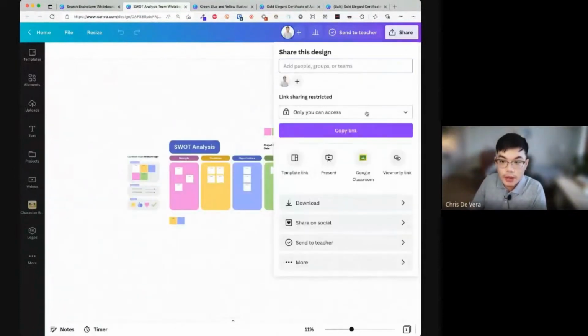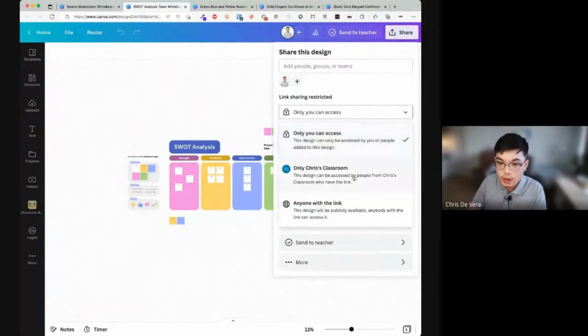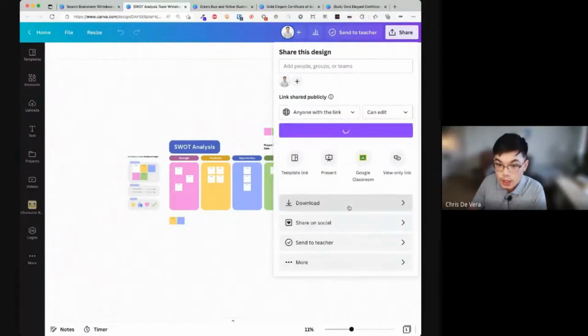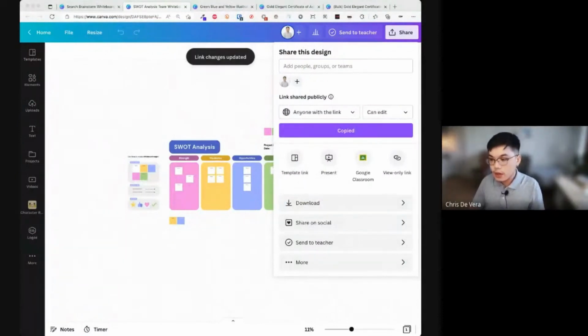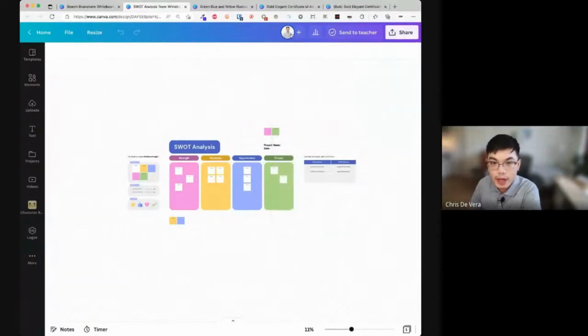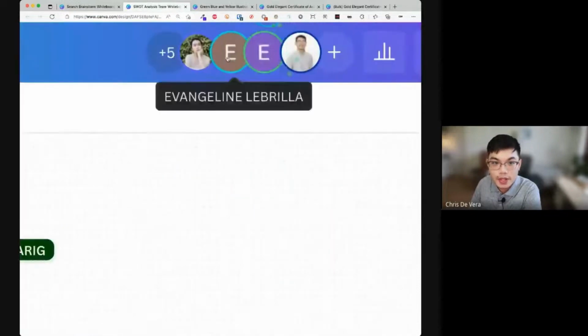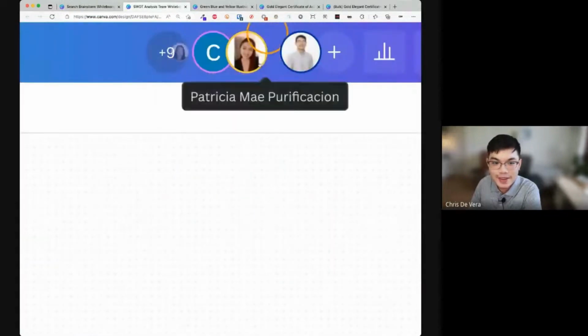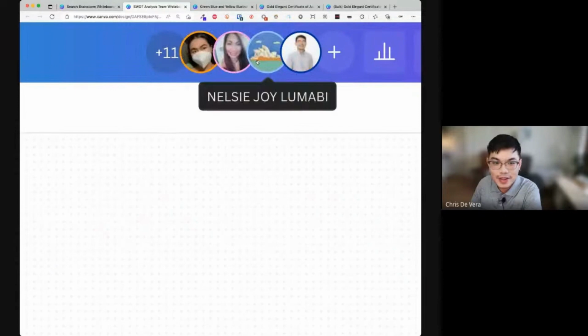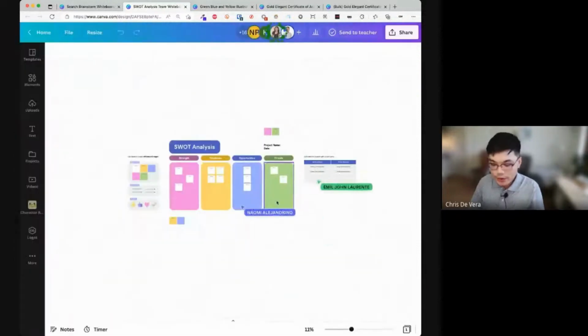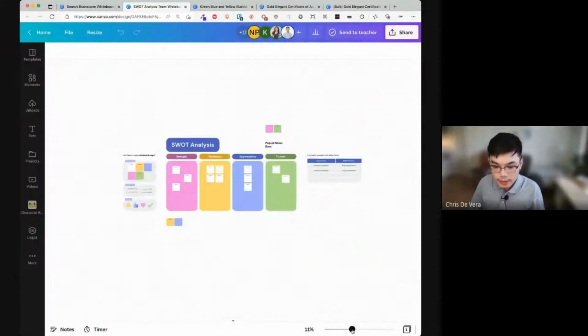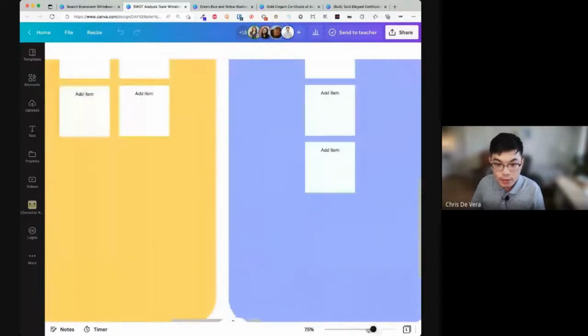So let me share this link now with everyone. So I'm gonna adjust the settings. Anyone with the link can edit, and I'll copy the link. So I'll put this in the chat, and you can join it right now to experience it. I'll see you enter here. Okay, so these are the people joining the design. Dami, okay. 10, 11. Okay, so you can also zoom in here. Zoom in, zoom in, zoom in. Zoom out.